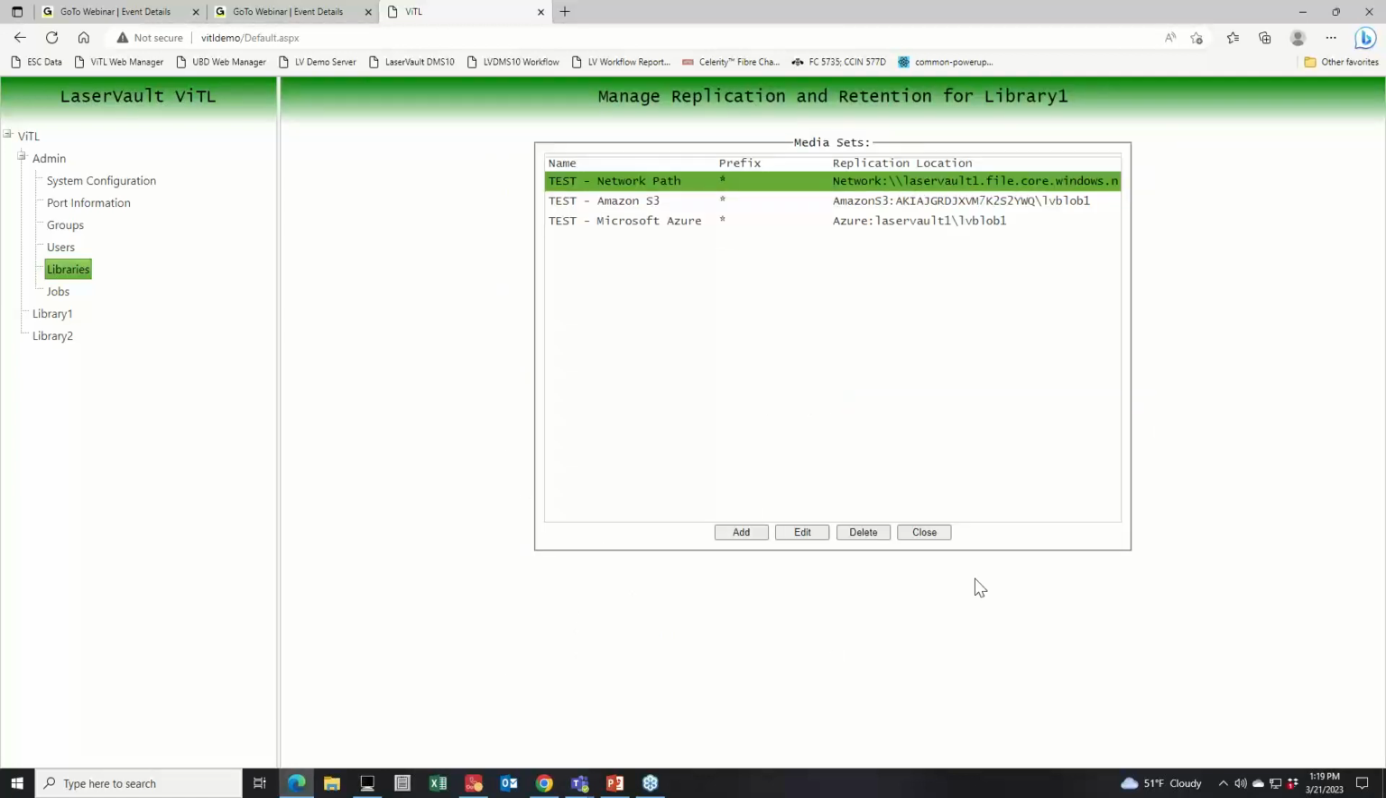Replication retention. This is where previously on the slides we talked about cloud replication. I have 3 different examples of replication network paths. This is replicating from one LaserVault server to another, typically both with the same amount of storage. Then replication to Amazon S3, replication to Microsoft Azure, and Wasabi is another one that's available, and we can really make any cloud storage account available in LaserVault for replication.